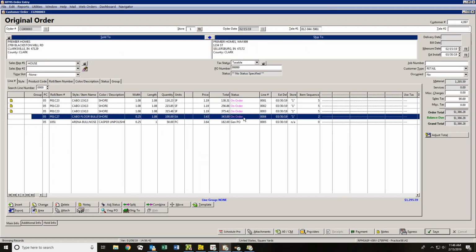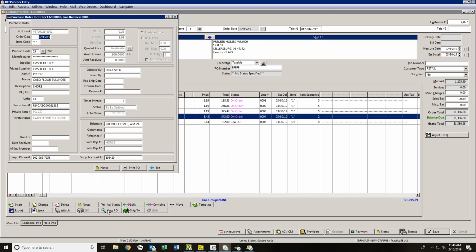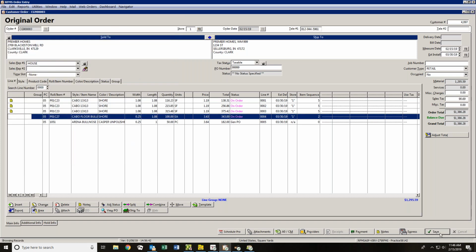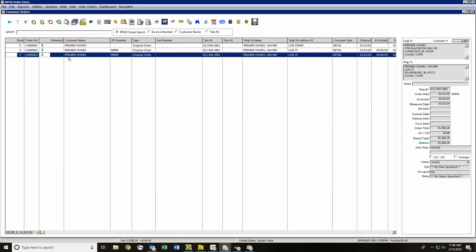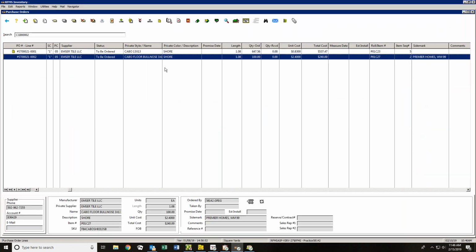Well, it already shows it on order. Let's see, it was on the PO. It's already connected. Yeah, it connected itself. Good. Okay, it's already linked. So we actually didn't have to go back and relink that one. It was just automatically linked. Good.